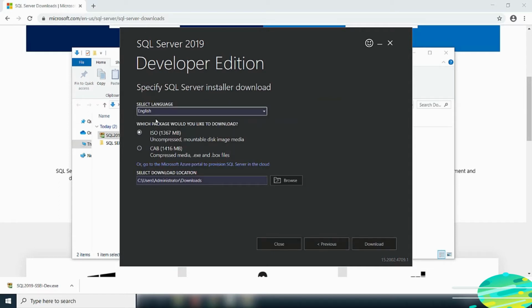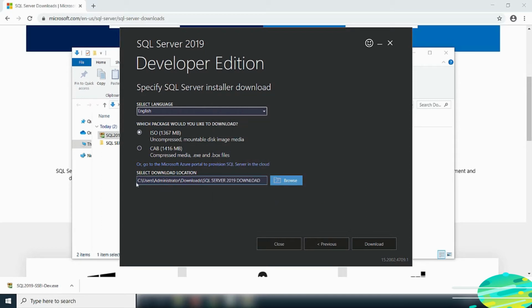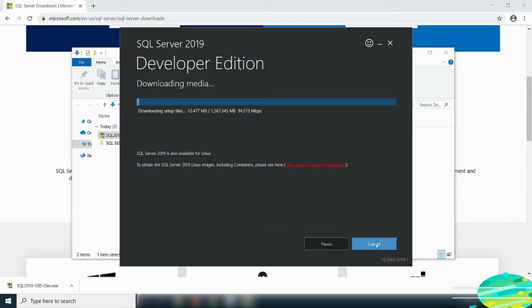It tells me to select the language. I'm going to accept the default. You have two options of packages you would like to download, either the ISO or the CAB. I'm going to leave the default, which is the ISO. I'm going to browse to my Downloads folder and select the folder I created to download it into. This is the folder called SQL Server. I'm just going to click OK. You can see here that the folder I created is now selected as the download location, so it's going to download into that. Once that's selected, I'm going to click Download for the download to begin.